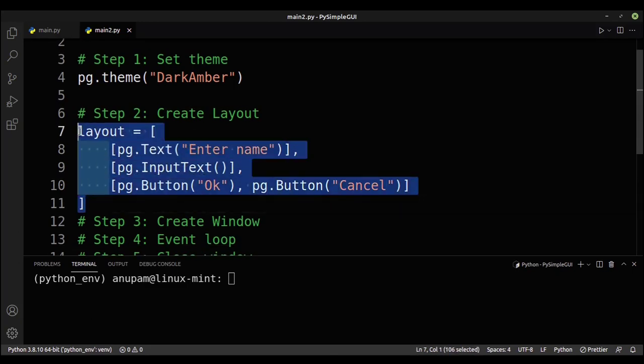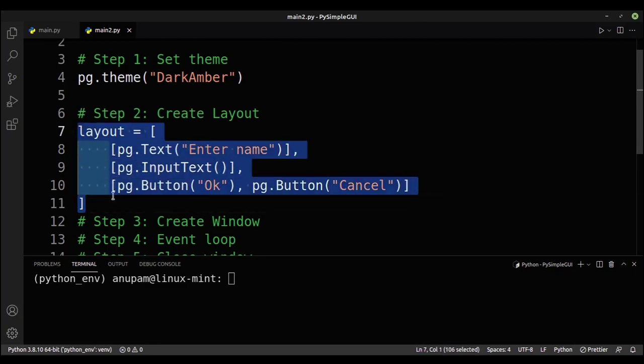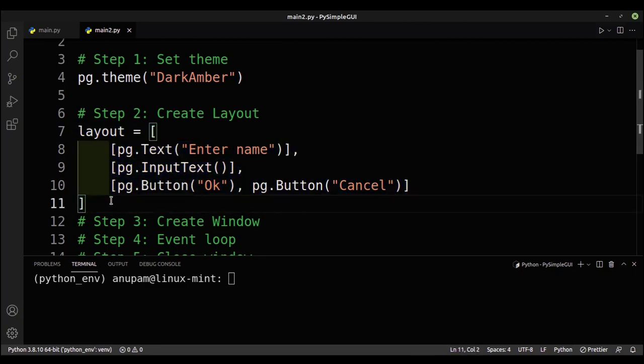This is how the layout works. We will have text which says Enter name, then input text, and then two buttons. To have two elements in the same row, you can separate the elements using a comma. This is just a simple Python list. You can also have two or more elements in the other rows. You can do whatever you want. All right, so this is the layout for today's very simple application.